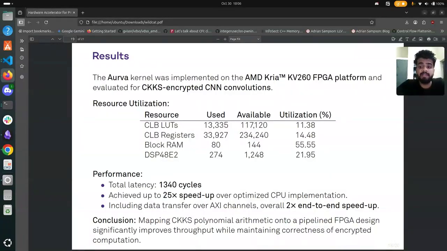So as we discussed, we have implemented this on the Kria platform, KV260. And these are certain resource usages. So each FPGA board has a certain limited amount of resources. The block RAM is the memory. So there's only 144 block RAM units, and we have used 80 of them. Mostly these are used for storing constants and certain pre-computed constants, which will help speed up the operations. So that's why we have pre-calculated those constants and stored them.